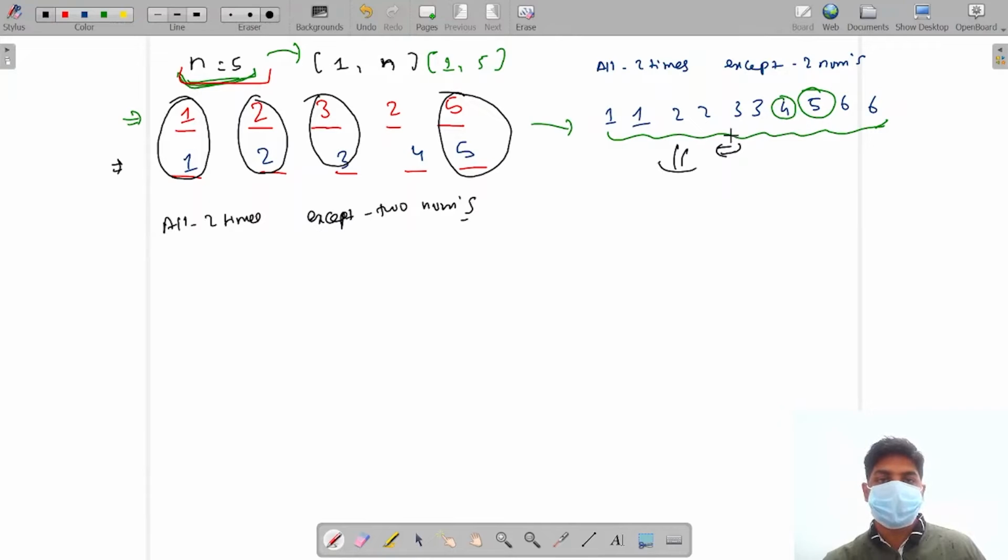How we solve this problem is that we first take XOR of all the numbers. So if you take XOR of all the numbers, 1 XOR 1 XOR 2 XOR 2 XOR 3 XOR 3 XOR 4 XOR 5 XOR 6 XOR 6, what we will see is that the same numbers cancel each other. XOR is 0, 2 and 2 will give 0, 3 and 3 will give 0, 6 and 6 will give 0.